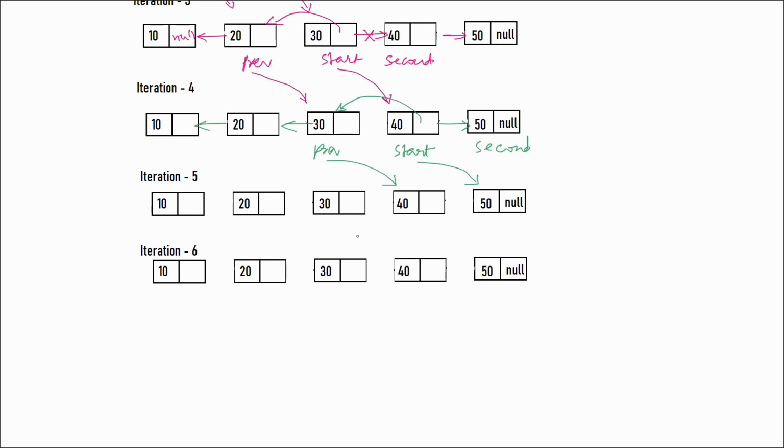So in the fifth iteration, let's change the color so that it will be visible. This is previous, this is start. So what is going to happen? Second is going to hold null, because the next pointer field of 50 is holding a variable which has the value null. So second is going to hold null. So what is going to happen this time?